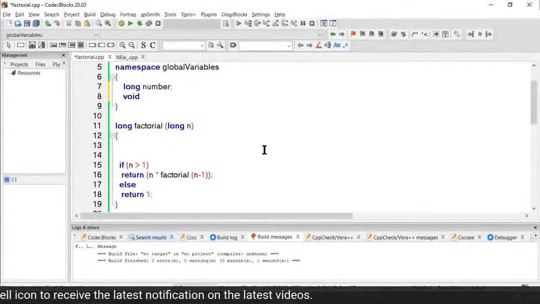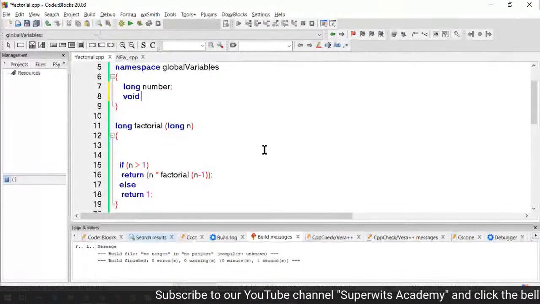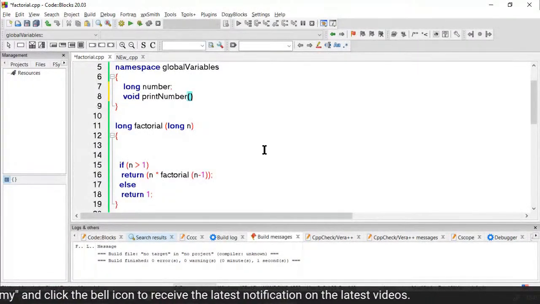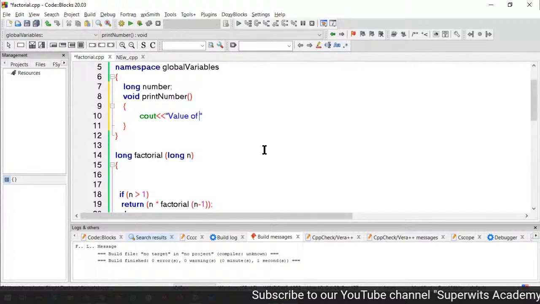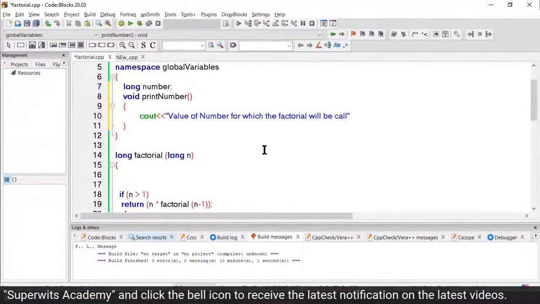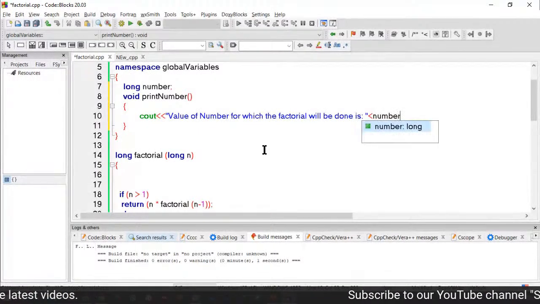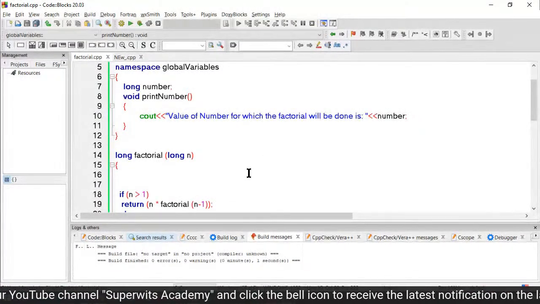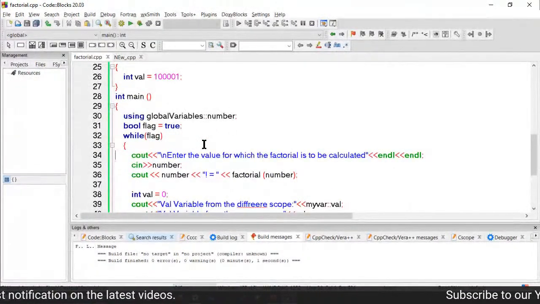So I'm going to write a particular function which is going to print me the value of the numbers. So print number, right? And then I'm going to do a cout, value of number for which the factorial will be done is, and that is number itself. Okay, so I have clearly defined the function here for the namespace, and then you can call this particular function anywhere you want. So maybe I wanted to have it here.